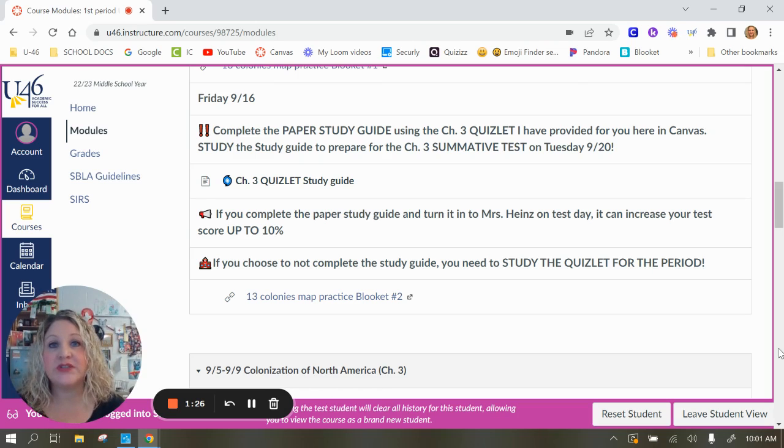Now, it's important to understand that this study guide is not what the test looks like. Your test will contain questions that are multiple choice. You will have some fill in the blank. You will also have some short answer, some matching. Occasionally, I will do some true false, but this is the way that your test is going to look, different from the study guide. The study guide is all open-ended. But to help you complete the study guide, you will use the Quizlet.